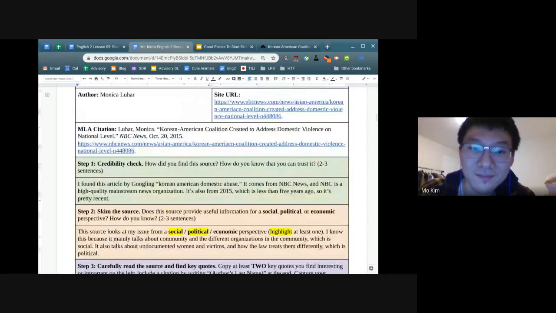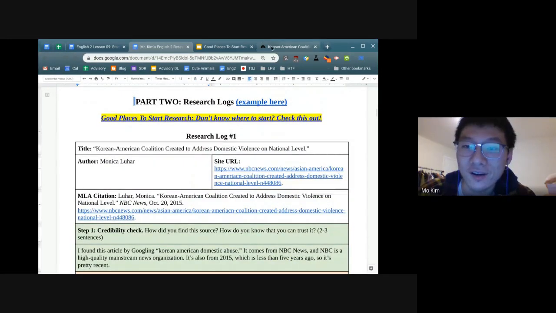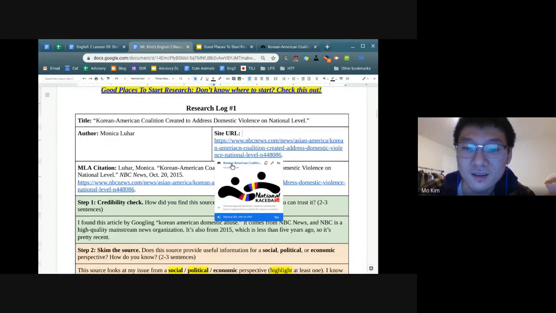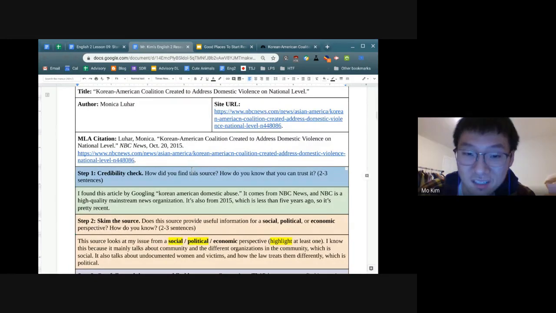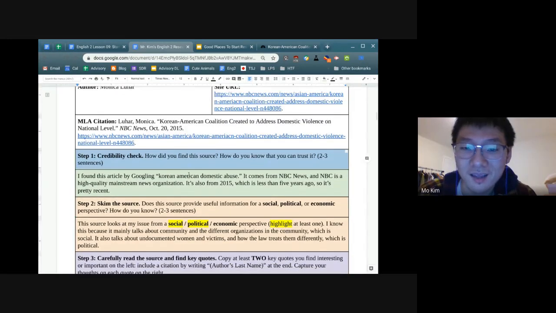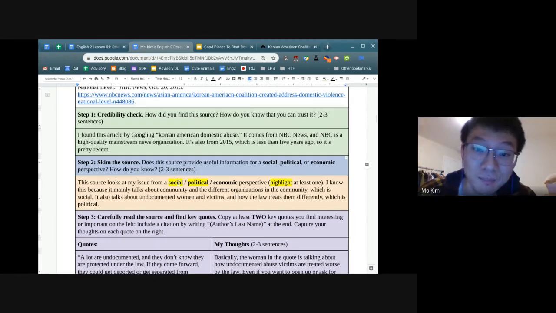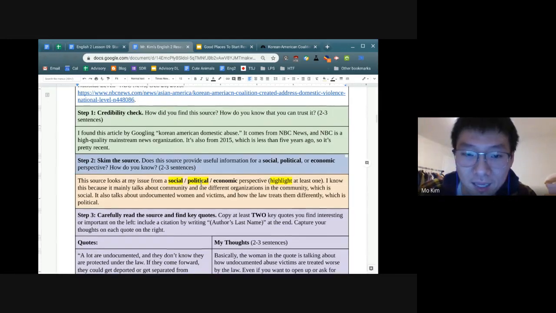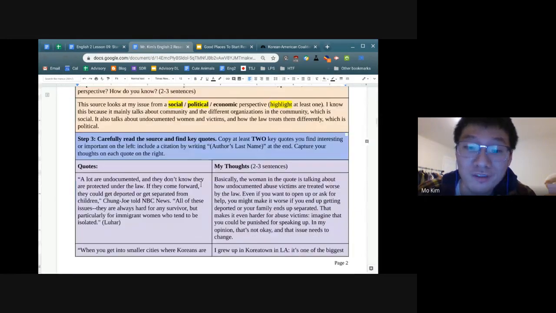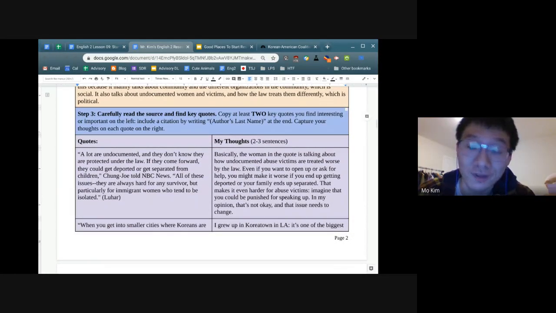So again, I read the article. I have all my information over here. I know that I can trust the information. I know what point of view it's coming from. It's coming from a social and political point of view. And I know what parts of it I find interesting, and what parts of it I want to talk more about.